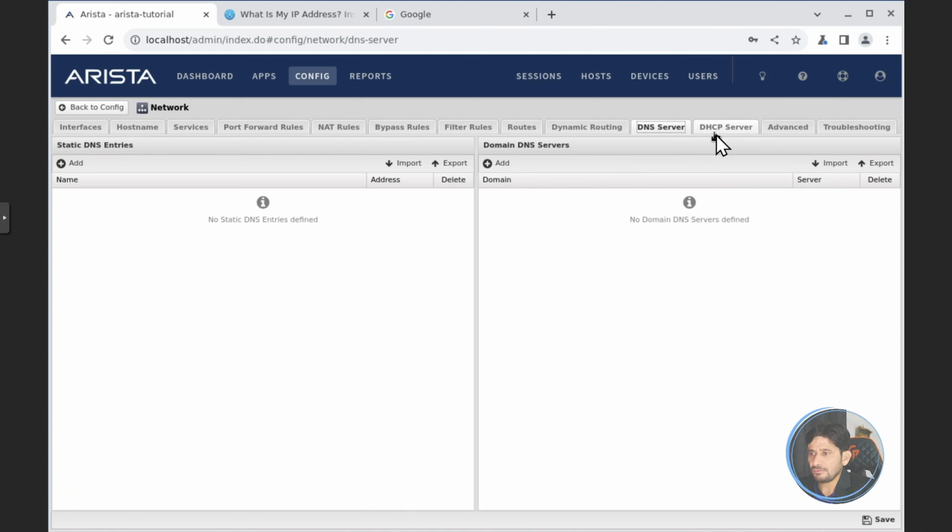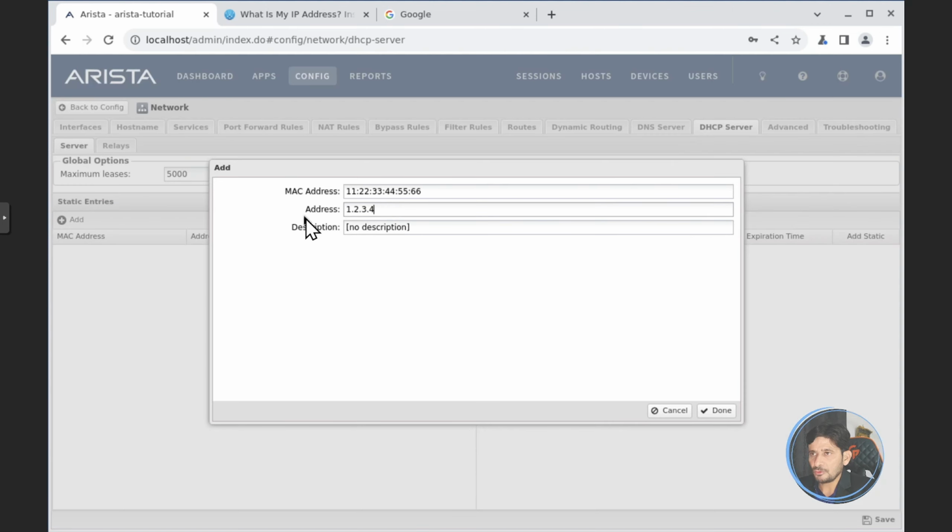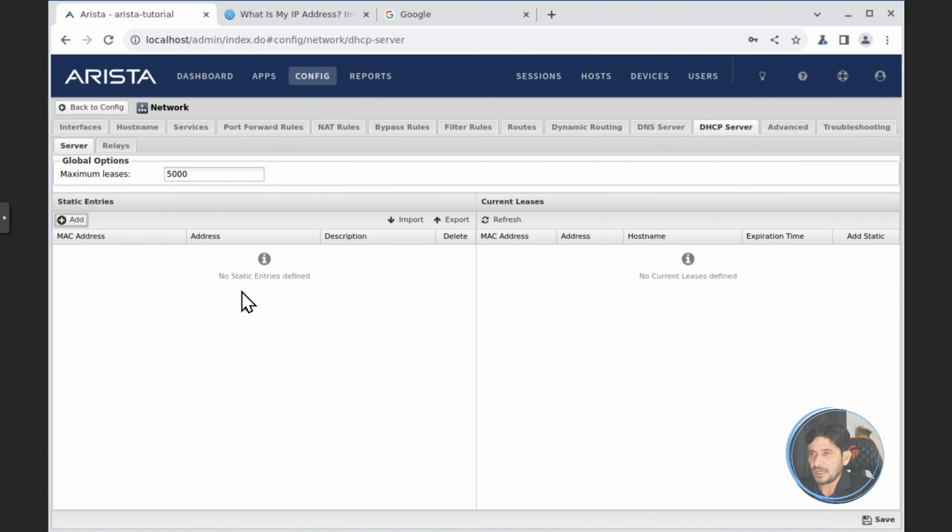And in case you want to define the static map for the DHCP, you can add those over here. You can provide the MAC address and what should be the IP address with that, and add the description. It will automatically assign that IP address to those devices. And whatever current leases are there, you can see all those current leases here. Right now, I don't see anything. The moment I start connecting devices with this, or the moment Arista becomes my local DHCP server.